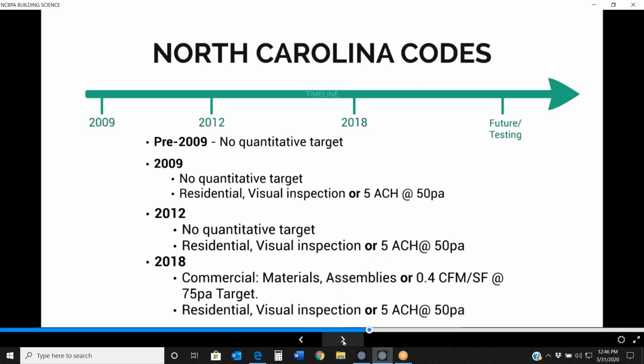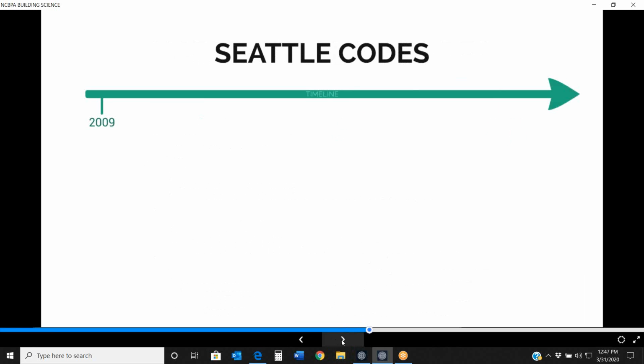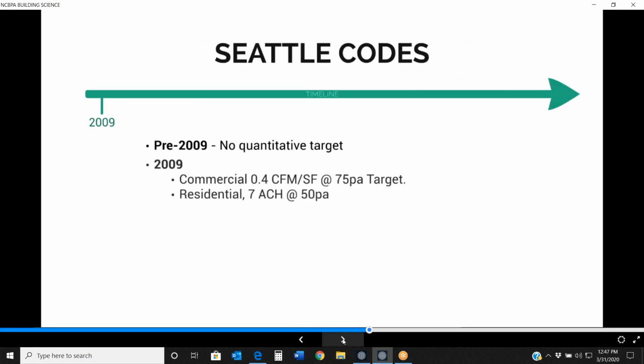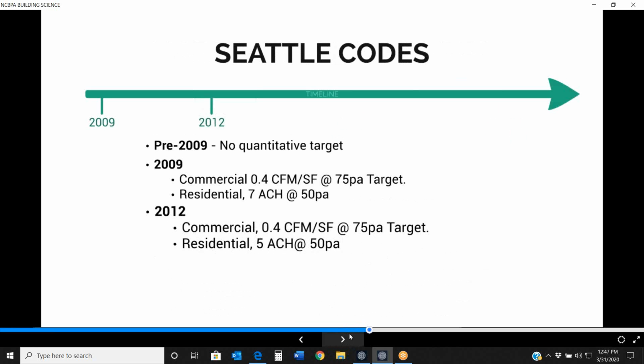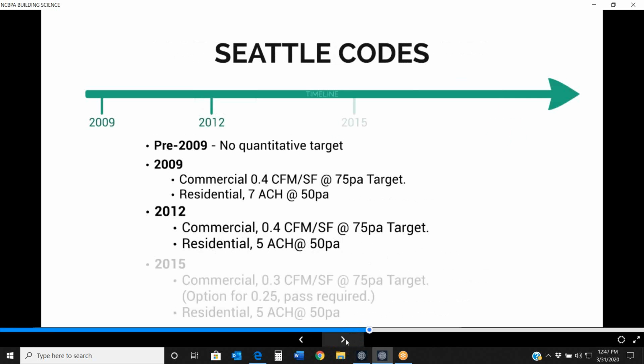So looking at the Seattle breakdown as comparison, and again, this isn't to say that one city is so far advanced from another, but this is to just show that same trend in timeline and where the advancement can look like. So in 2009, there's no quantitative target. In 2009, commercial and residential went to testing. That was kind of a big jump. In 2012, commercial and residential are still testing, and residential's gotten a little tighter. This is kind of standard 5 ACH.